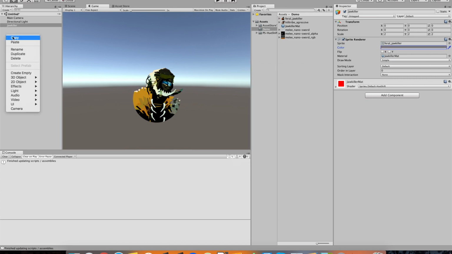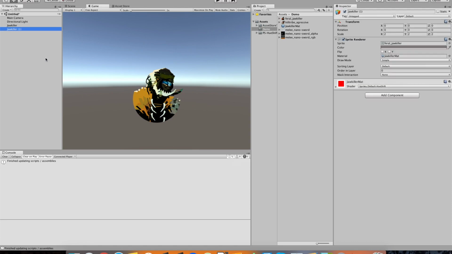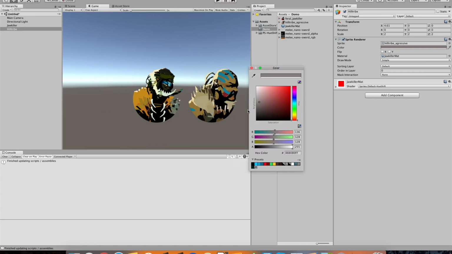So let's add a second sprite. Let's just duplicate that. Come on, duplicate. And call it Hill Tribe. Gonna move that one to the side and give him the Hill Tribe aggressive. And now, if I change the hue, you sort of see that he has the same material, the jocular material, and now it doesn't make a lot of sense because the hue range we defined worked for the jocular but does not work for this guy. So that's a no-no.